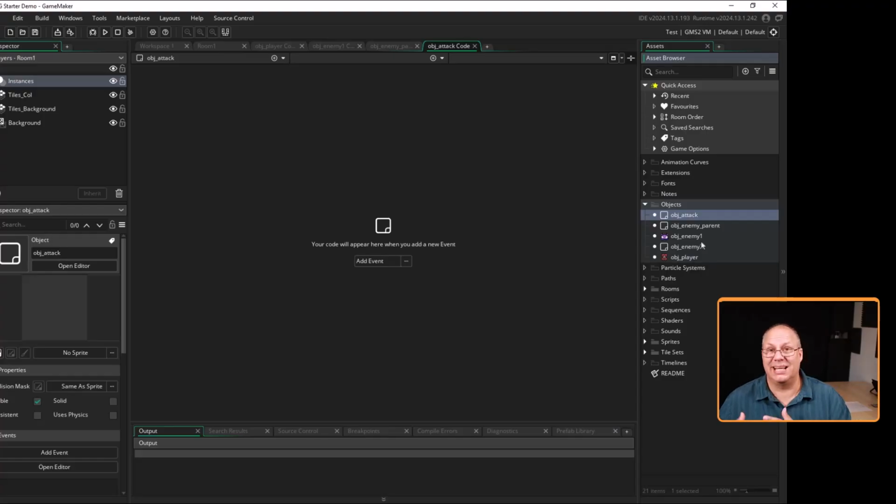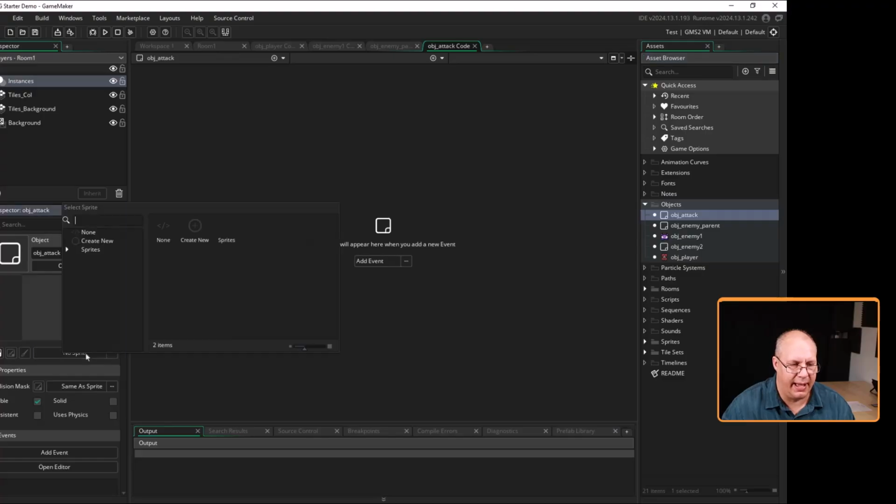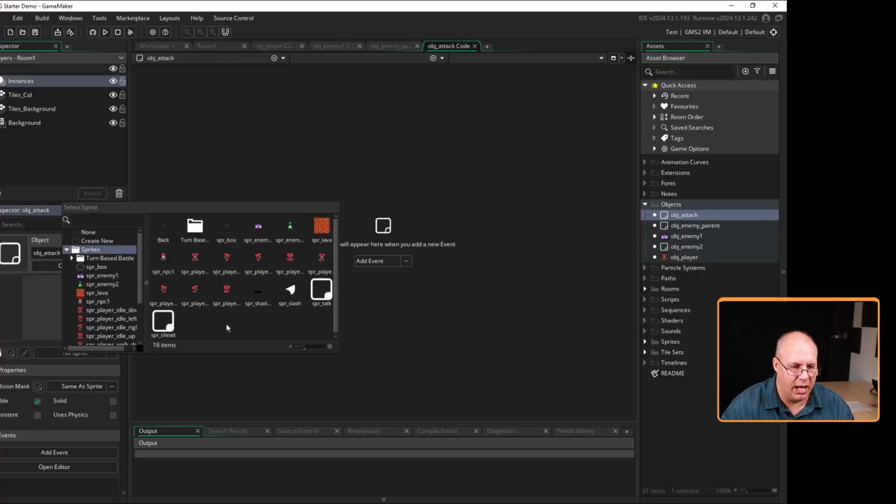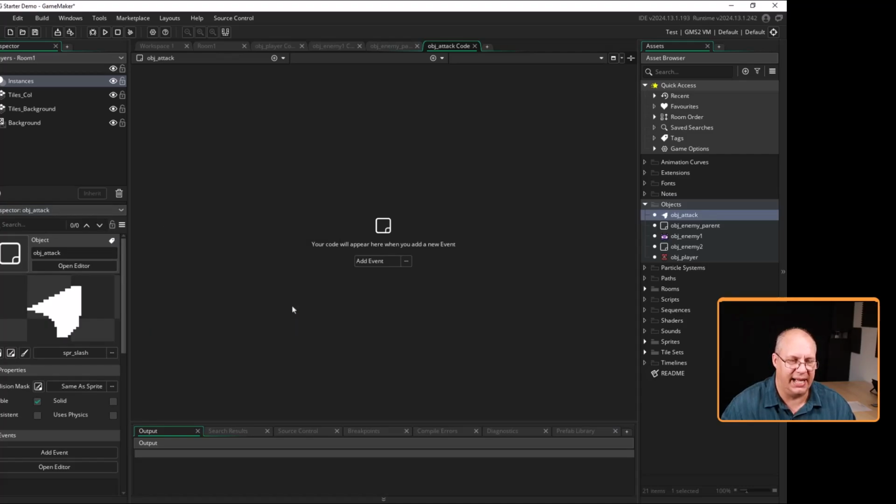Now I want to assign a sprite to this object. So I come over here to my inspector panel, find my object. It currently says no sprite. Click on that button. Click on my sprites folder. And I'm going to look for spr_slash. This is that slashing event.